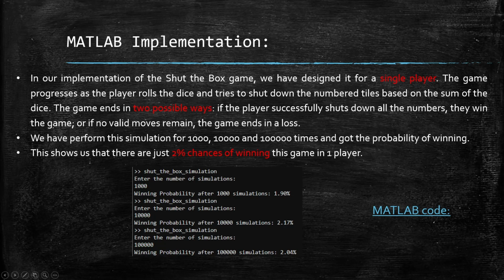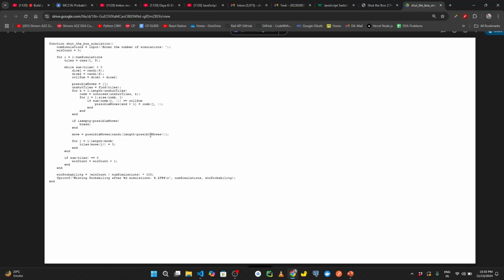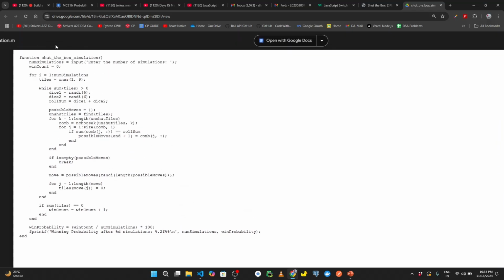We have performed, as you can see, simulations of this game 1,000, 10,000, and even 1 lakh times. After this, we can come to the conclusion that there is just a 2% chance of winning this game as a single player. The probability is 1.9%, then 2.17%, and then 2.04%. See our MATLAB code by clicking here. So this is our MATLAB code for the Shut the Box simulation.